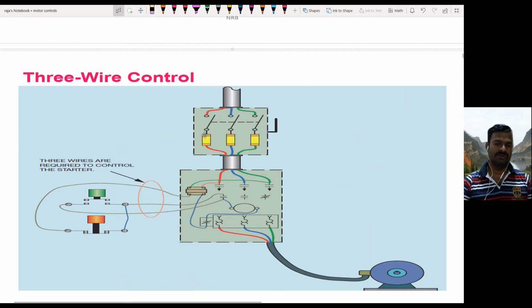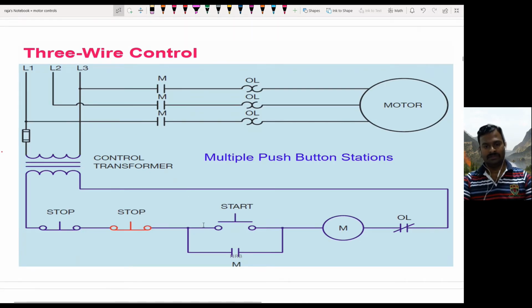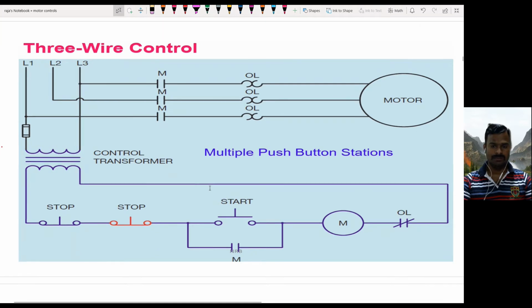So this is a simple operation of this three-wire control. Here this is with two stop switches. That means you can control this motor from two different locations. The starting is possible from one particular place, but stopping can be from two different places. That is the only difference between this previous circuit and this one. Other than that, the remaining is all the same.